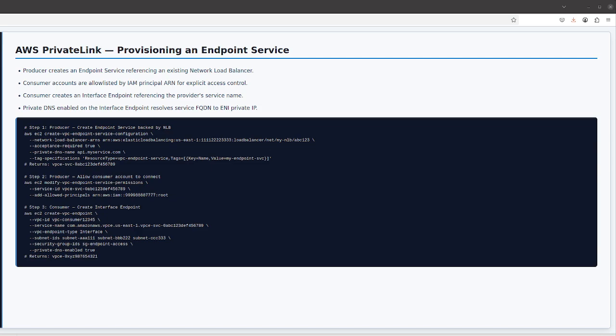This is a required parameter, and the NLB must already exist and be active. Only NLBs in the same region and account are supported here. The acceptance required flag is set to true, which means connection requests from consumers will not be auto-approved. The producer must explicitly accept each one. Setting this to false enables auto-acceptance.